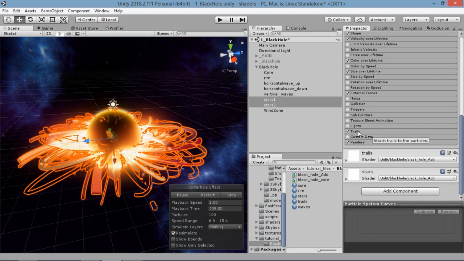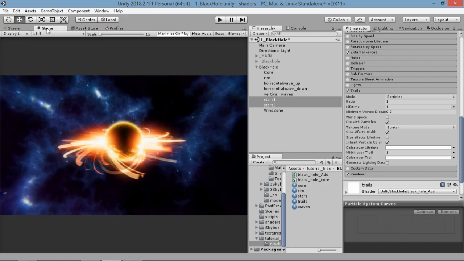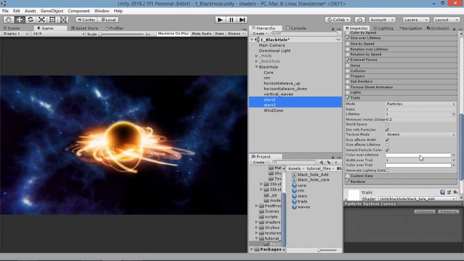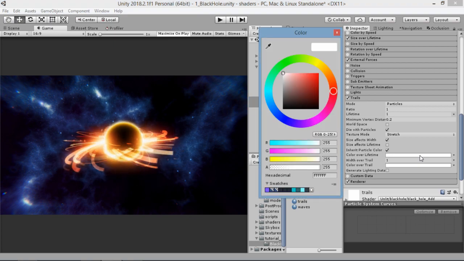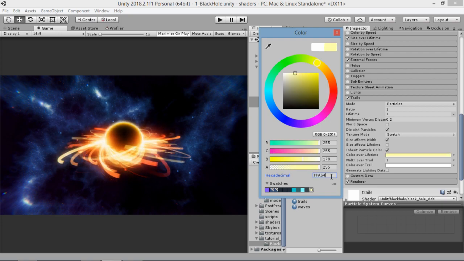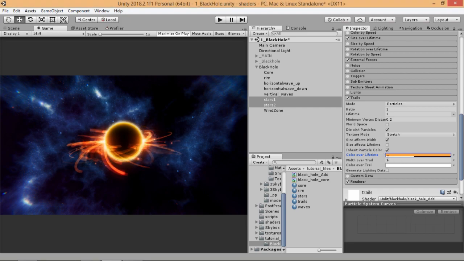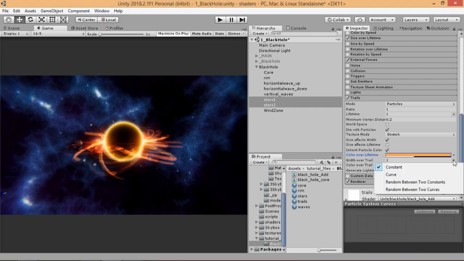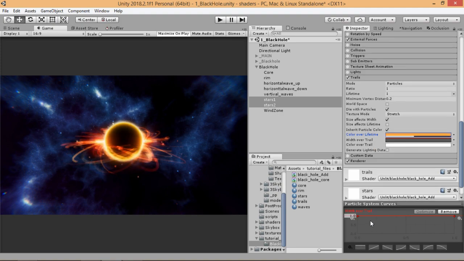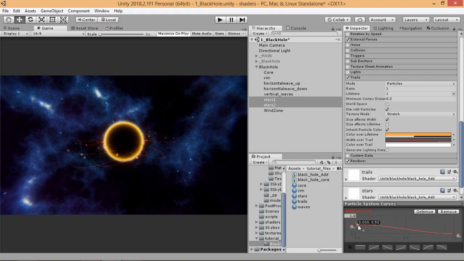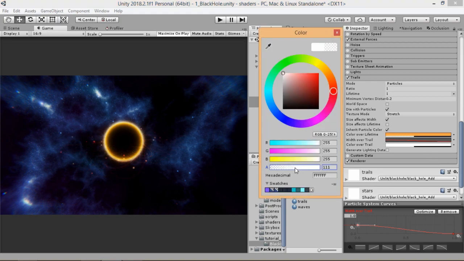Then enable the trails. Now set color over lifetime to FF547. Also set the alpha to 111. Now set width over trail to curve. Then edit the curve such that it goes from 0, 0.5 to 1, 0. Now set the alpha value of color over trail to 120.